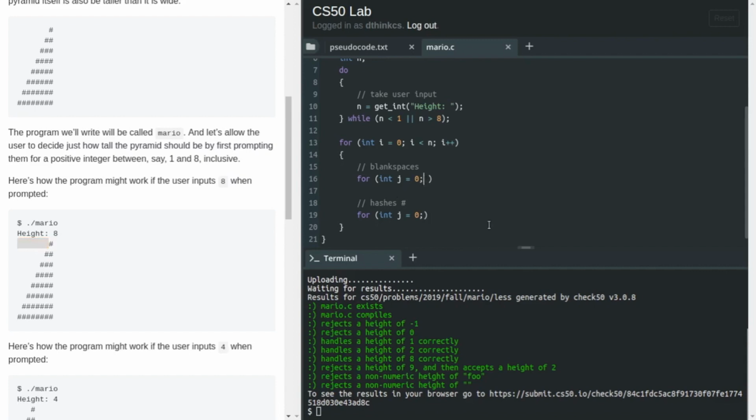So we should start from n minus 1 all the way up till 0, and so n minus 1 till 1, I guess. Yeah, you can do this. So there will be n minus 1 blank spaces. printf blank space, and then you would have hashes over here.